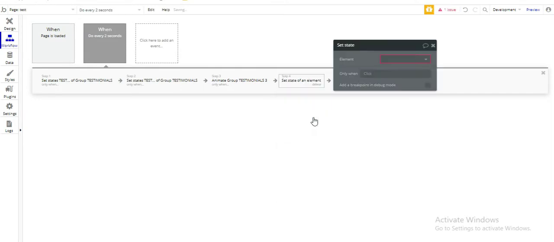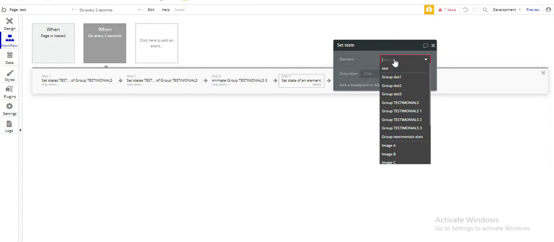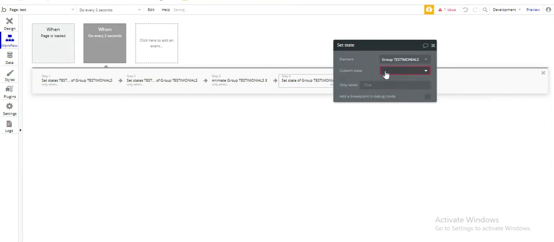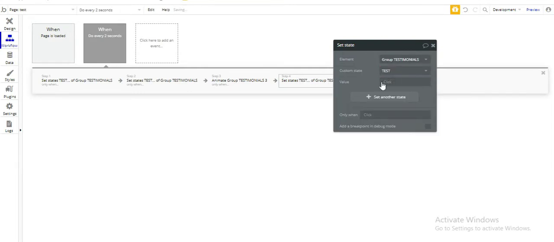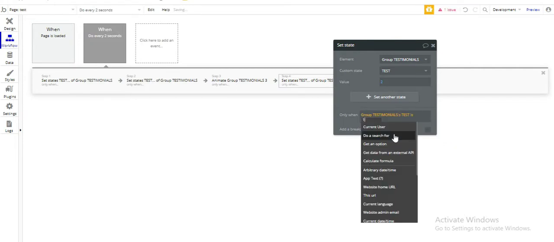Set state of an element, group testimonial, custom state test, value 2, only when group testimonials test is 1.